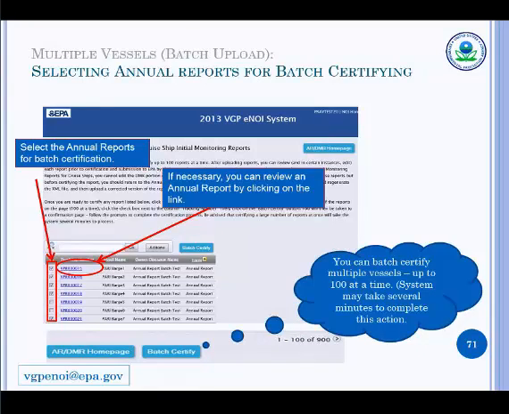If you do that before you actually submit the reports that you want to change, you personally can go in and delete the draft annual reports. Once you submit an annual report, certified and submitted, you can no longer delete it. You can submit a second report, but that first report remains in the system. If for some reason you do need to have it deleted, you can send an email to the VGP ENOI email box, and we can have our contractors delete that for you.